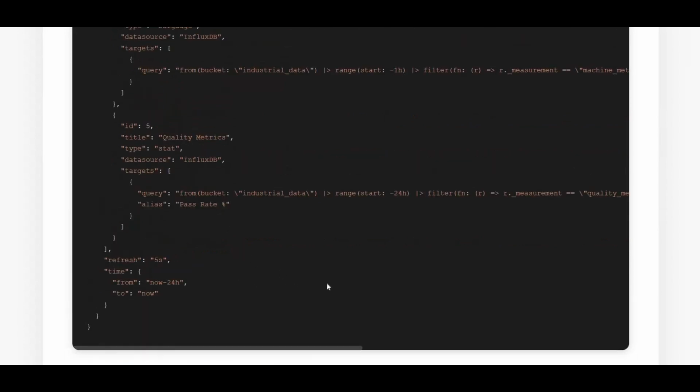And quality metrics are shown as a stat panel aggregated over 24 hours. The alias says pass rate percent. That wording matters. Operators don't want raw counts, they want ratios that reflect outcomes. One number, clearly labeled, reduces cognitive load.